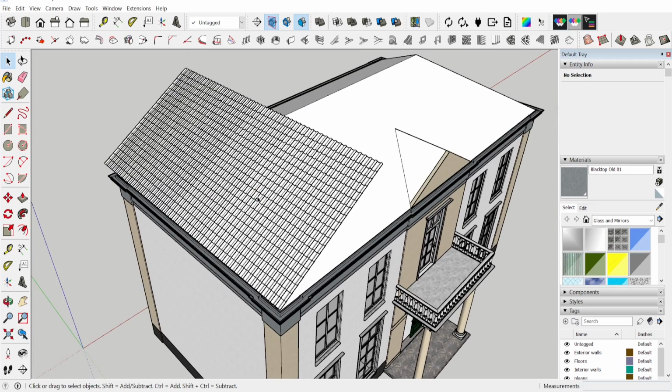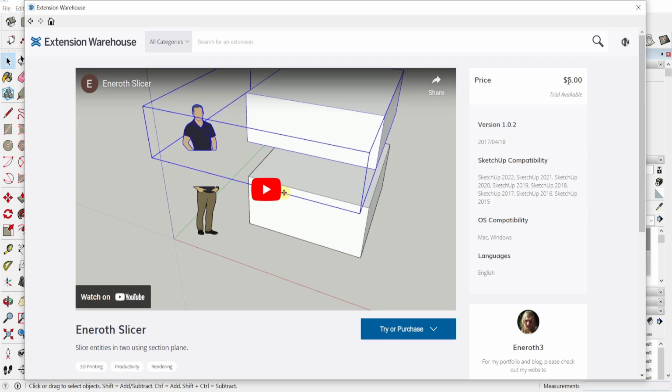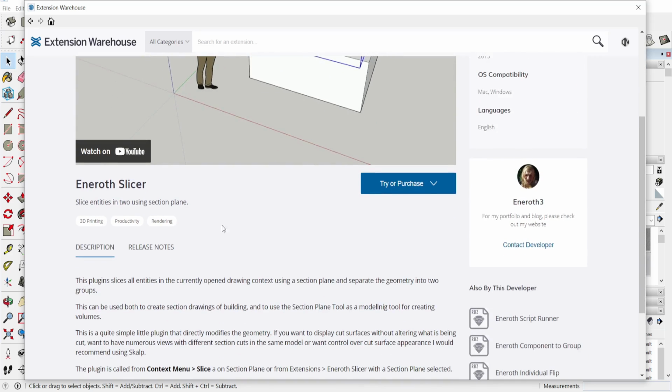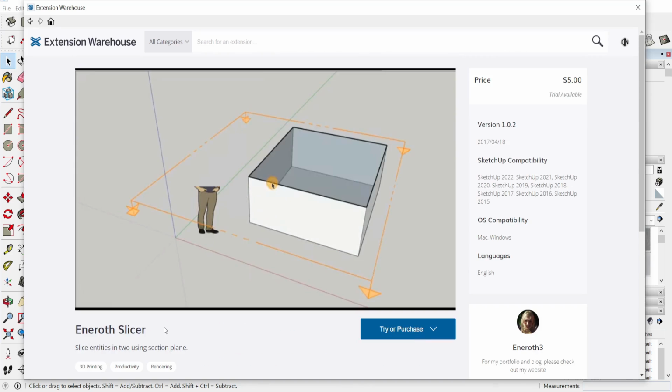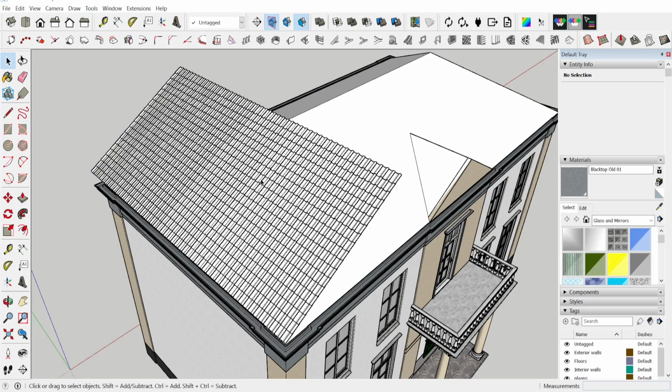There are two ways to do this. One way is the free way that I will show you, and one way is the paid way. There is an extension on the extension warehouse where you can split a via section plane. I don't have that one. I'm not going to pay for that one. It's a lot easier, but I will show you a way to do it for free.